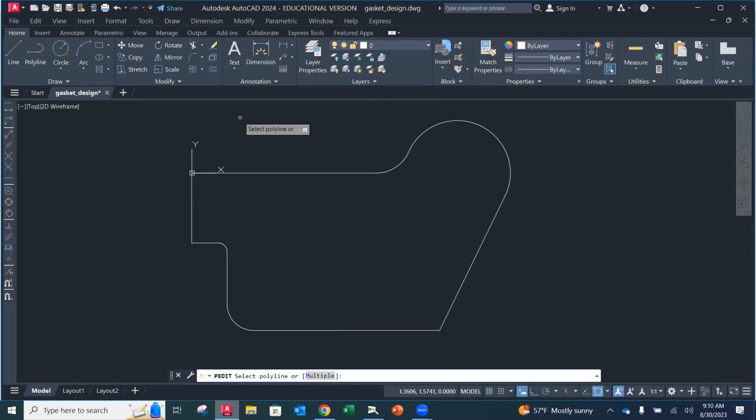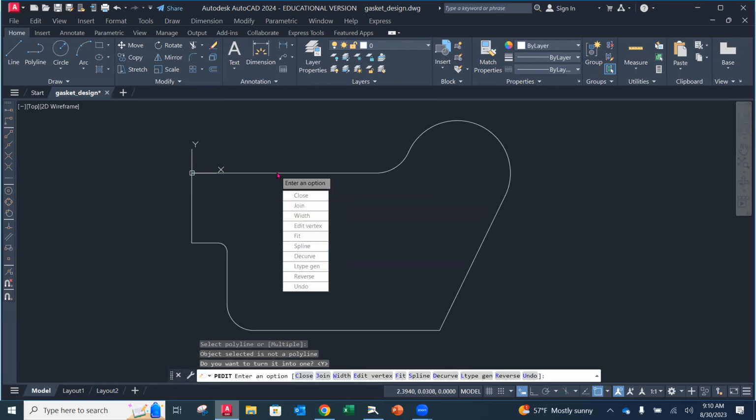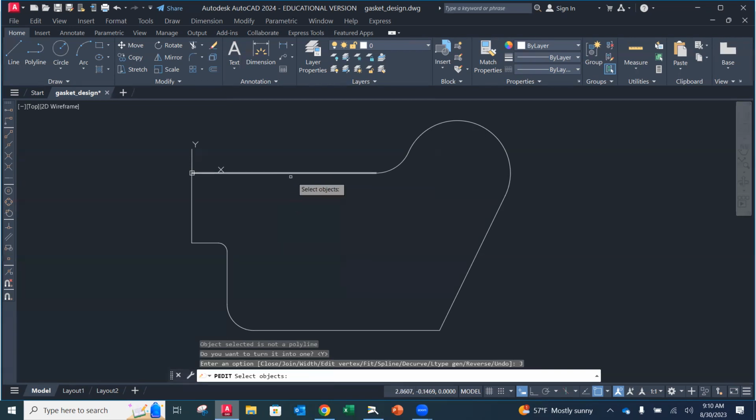So we want to select the polyline here. Now it's not created as a polyline, but we want to select any one of the lines in our continuous edge here. And it says, do you want to turn this into one? We want to say yes. Notice that yes is the default. And then it says enter an option. We want to join. We have all separate lines right now, and we want to join these together as one. Then you just select the objects that you want to join.